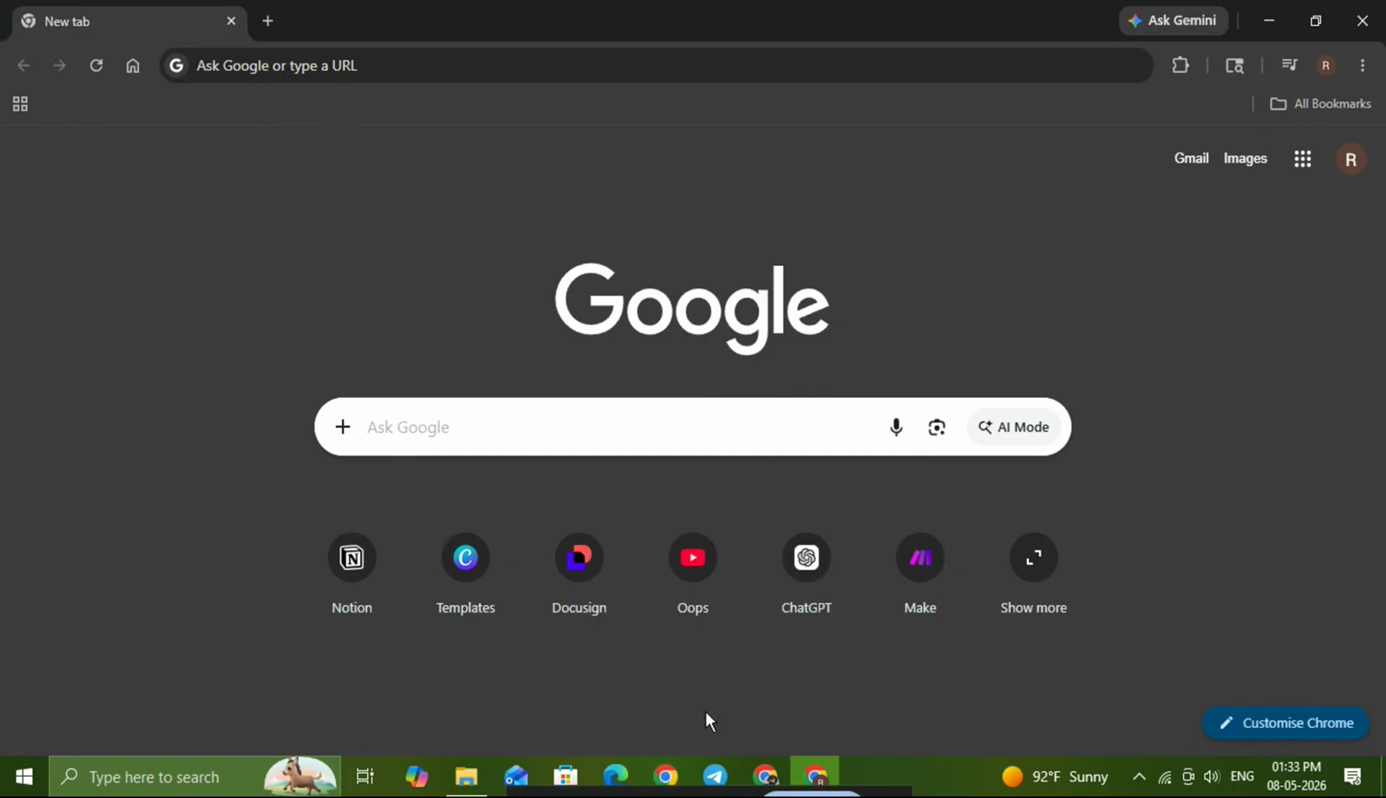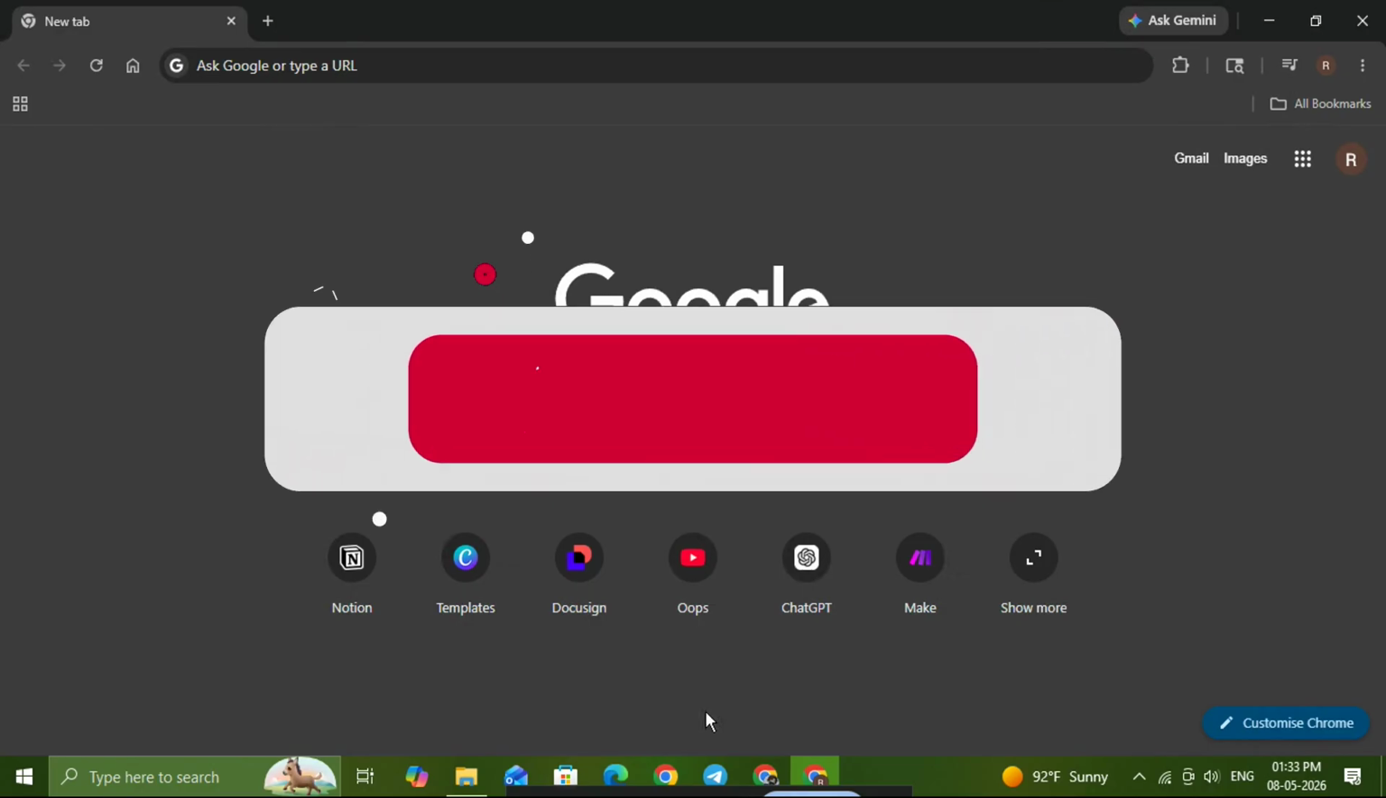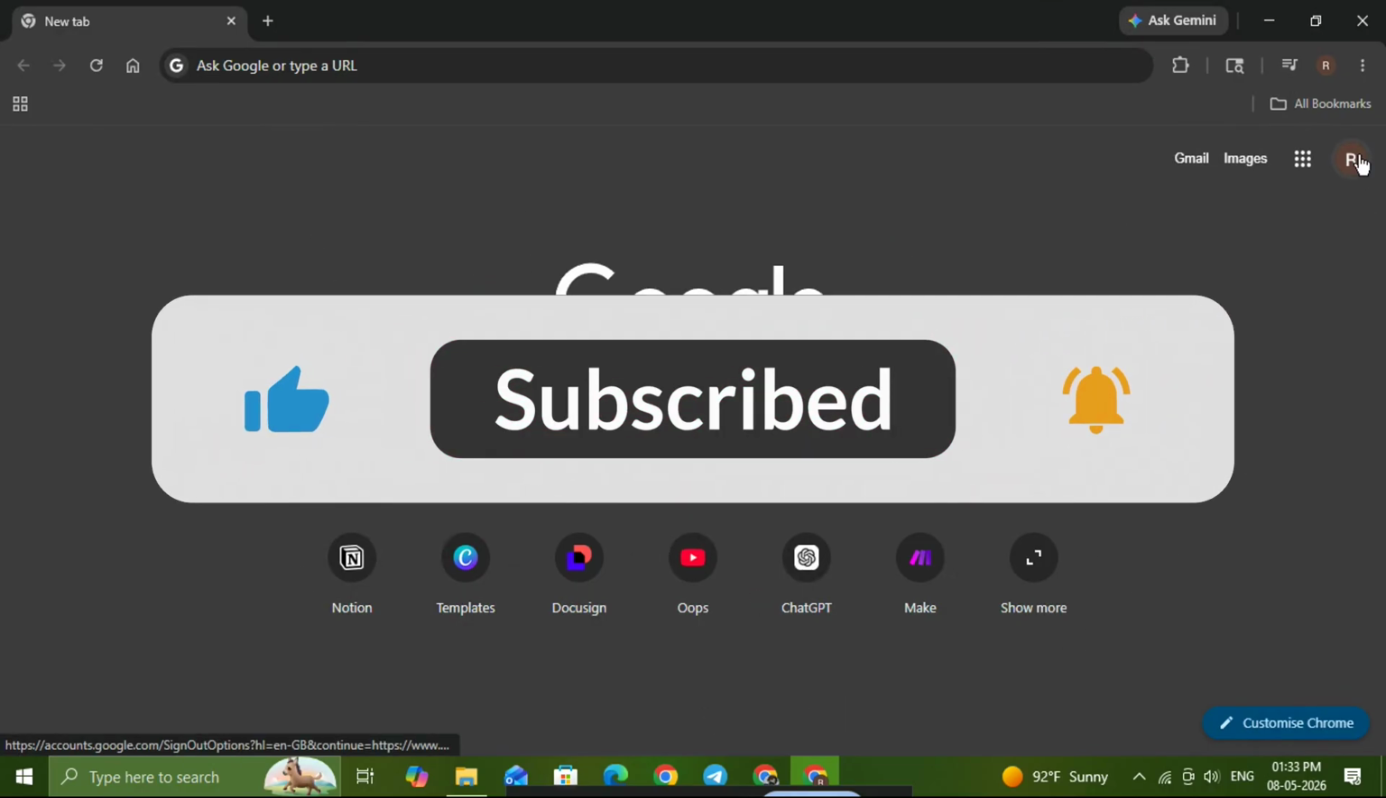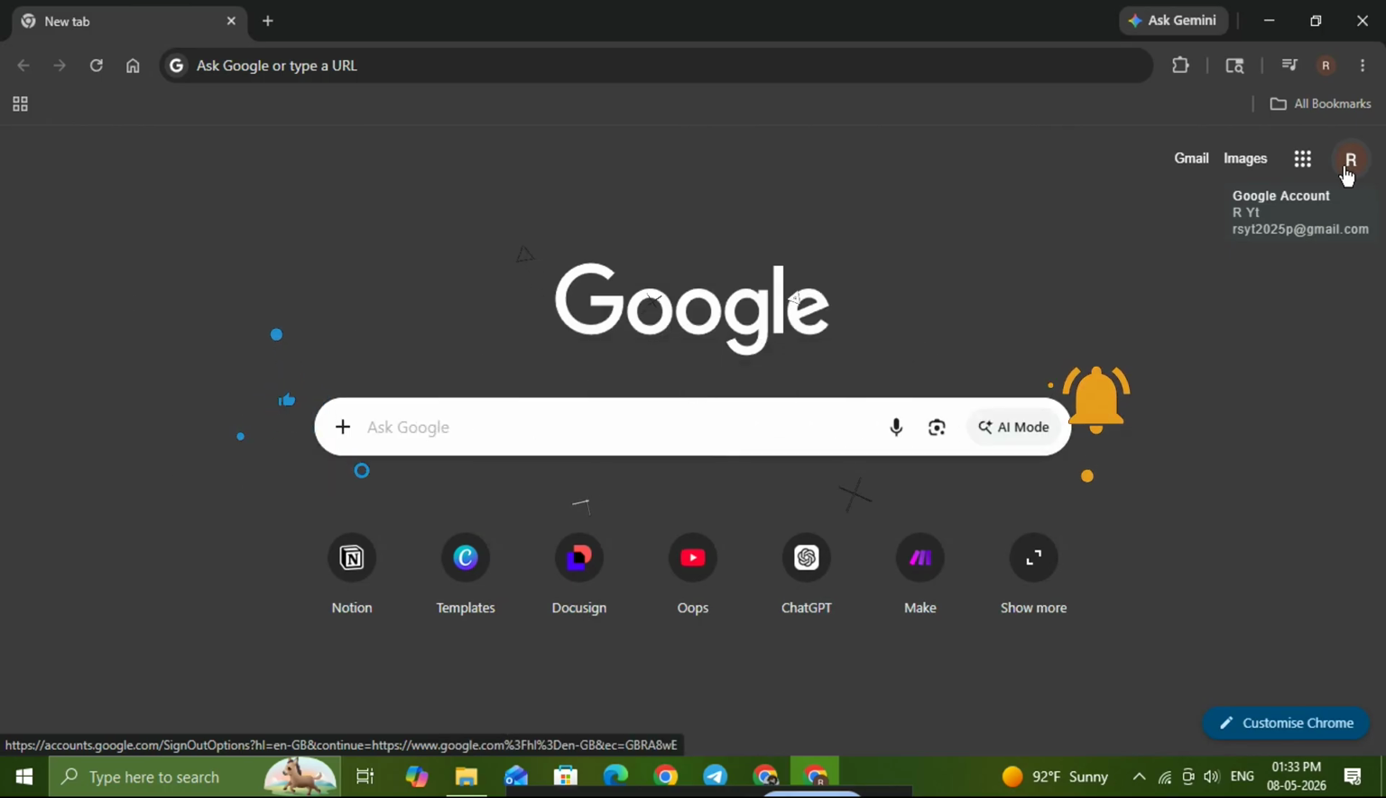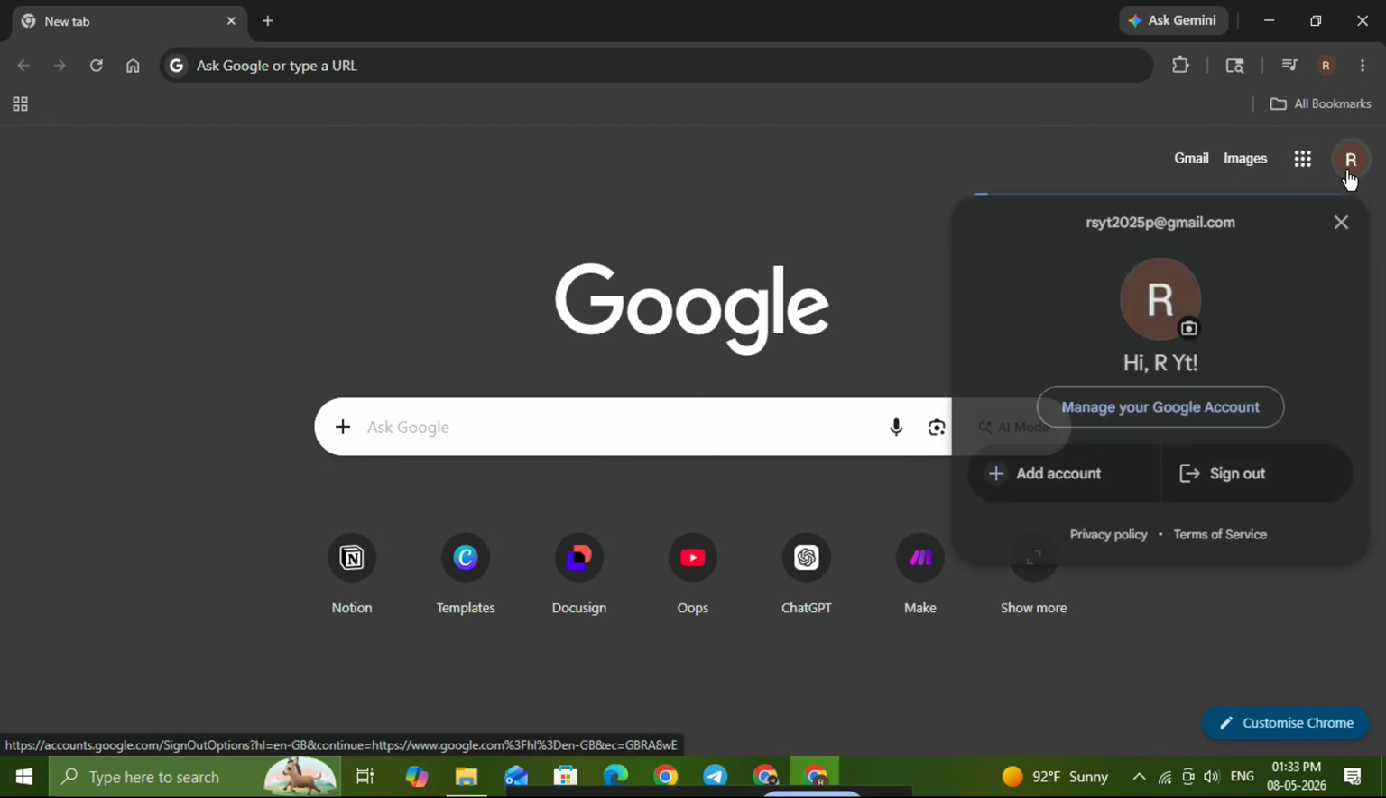Let's jump right in. First, open Google Chrome on your computer. Once Chrome is open, look to the top right corner of the browser window. You'll see your profile picture or account icon there. This is the Chrome profile menu, and it's where all of your account options are stored. Go ahead and click your profile picture or icon.